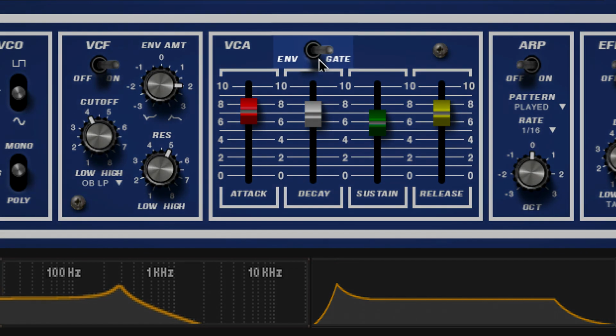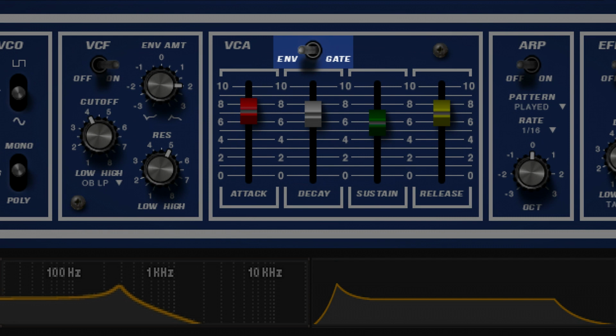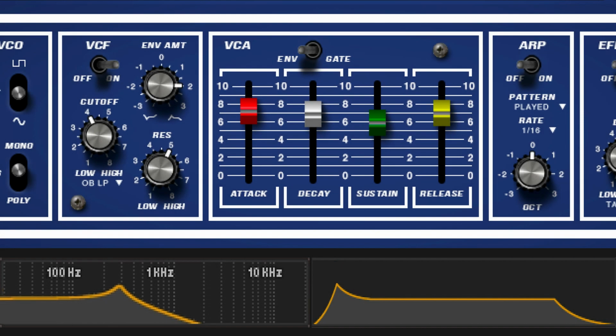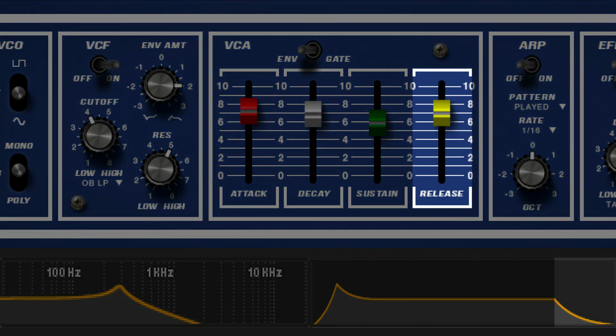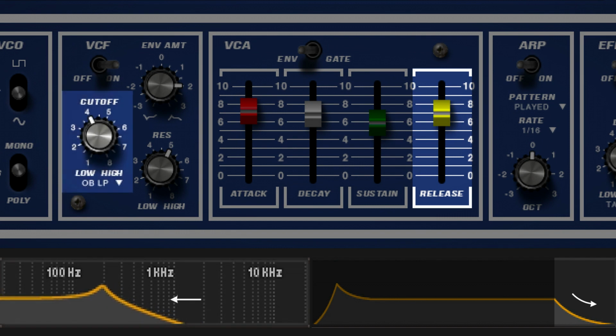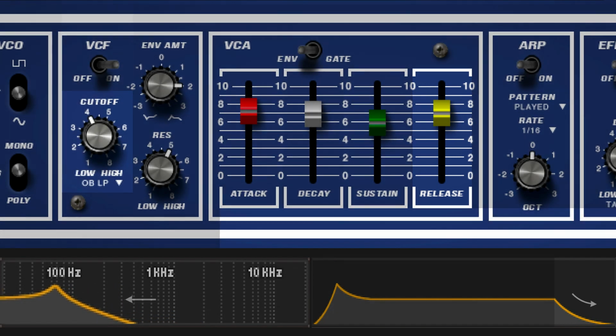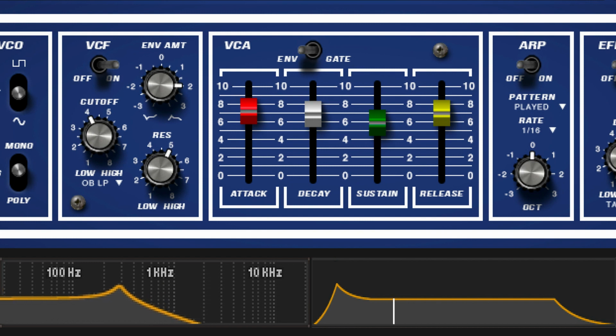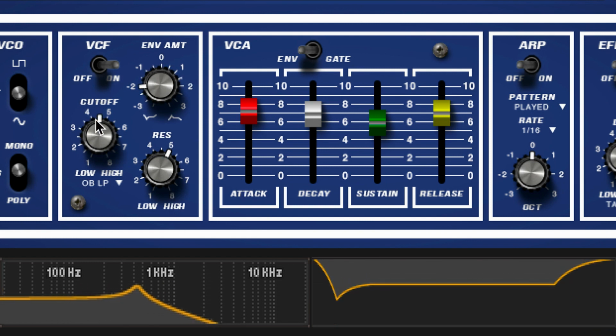Now since we have the V.C.A in gate mode, we can't hear what happens during the release phase with the filter cutoff. Now that the V.C.A is switched to envelope mode, you can hear that the ADSR controls are affecting both the filter cutoff and the volume. So with the longer release time, you can hear the note ring on, and you can hear that the filter closes down as the note fades to silence. And conversely, when the envelope amount knob is set to a negative value, the cutoff frequency increases as the note releases.